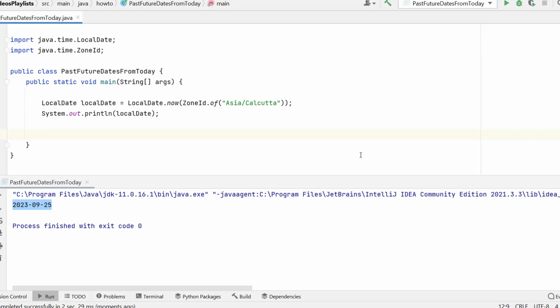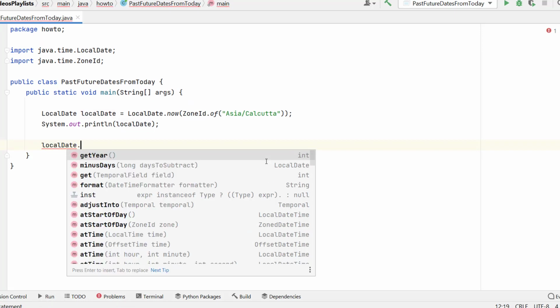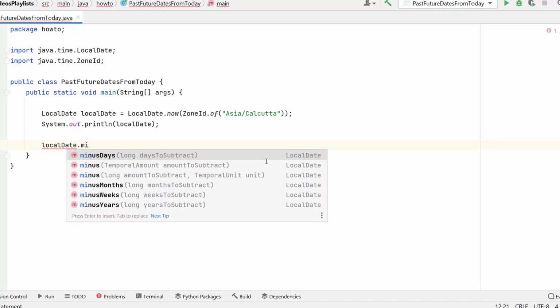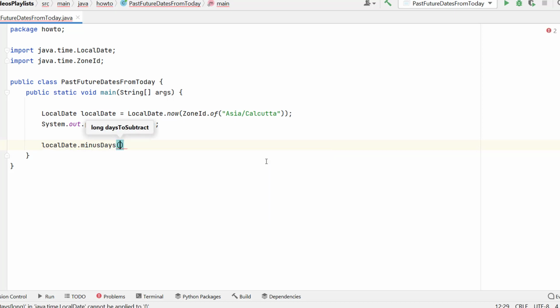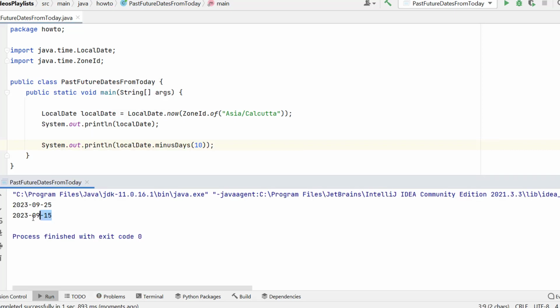For that, we have easy methods. That means if I call LocalDate, here I have the method minus. If you want to get some date before 30 days or 60 days, we can use minusDays. Similarly, we can do minusMonths, minusWeeks, minusYears. So suppose I want a date before 10 days, then I can pass 10. And instead of storing and printing it, I am directly printing this value. Let me run this program. And here you can see it has given you the date 10 days before.